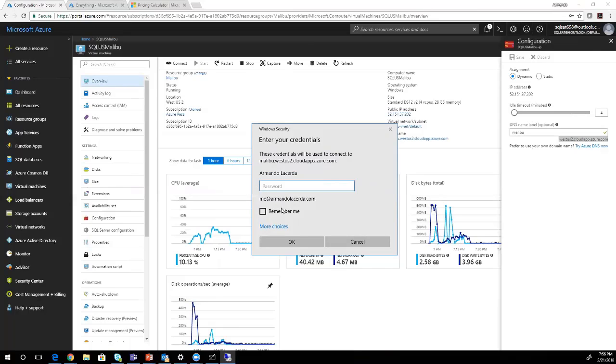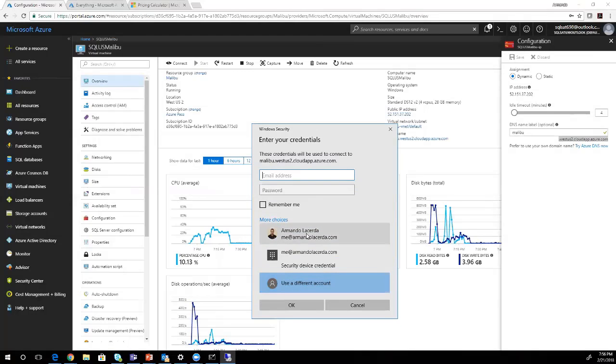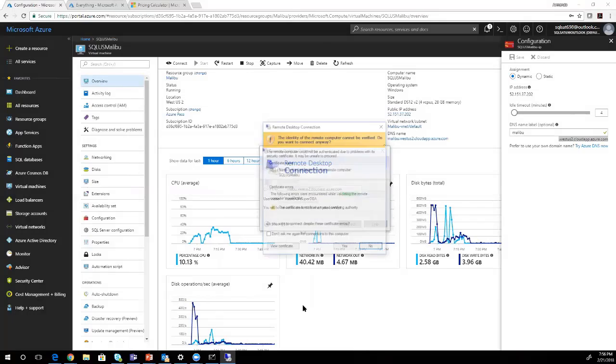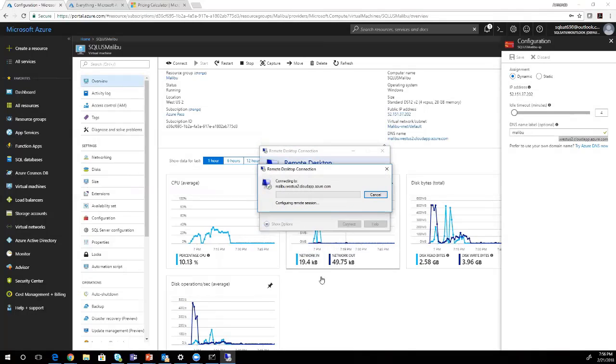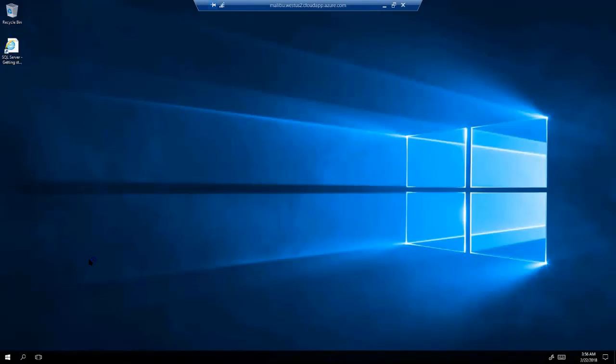So authentication here, I did create an admin account for this thing. So more choices. And the choice here is super DBA, it's my account. And the password is this awesome password that you guys cannot see. Let's go ahead and connect. Yep, connecting there. And it did show up in the other window. So let me drag this thing over here. And there we are. Or we should be. Oh, there it is.